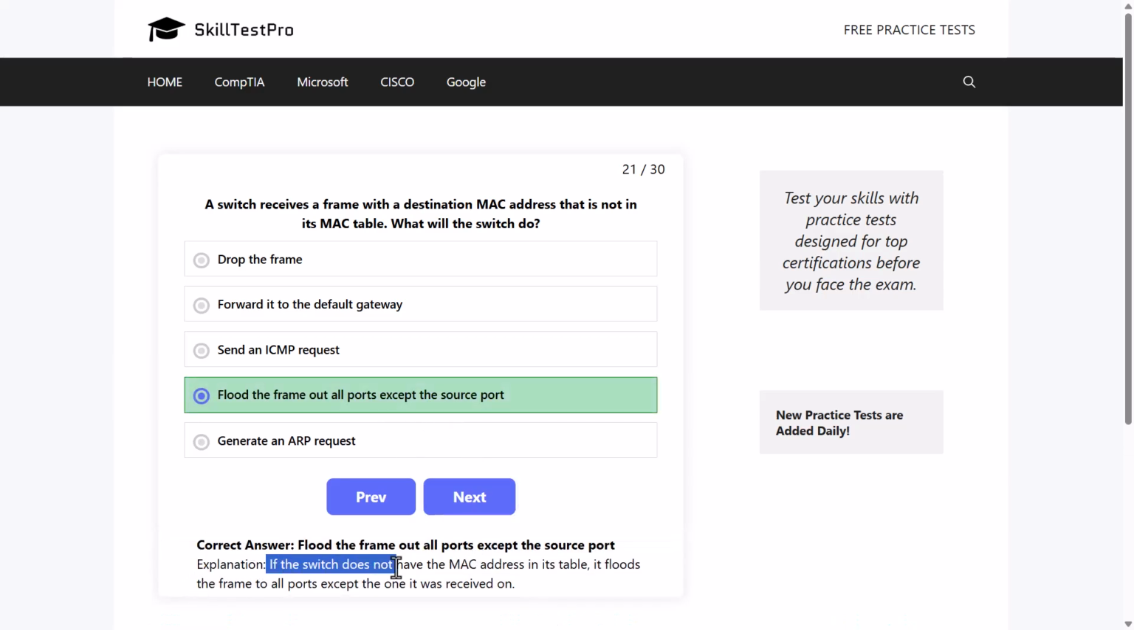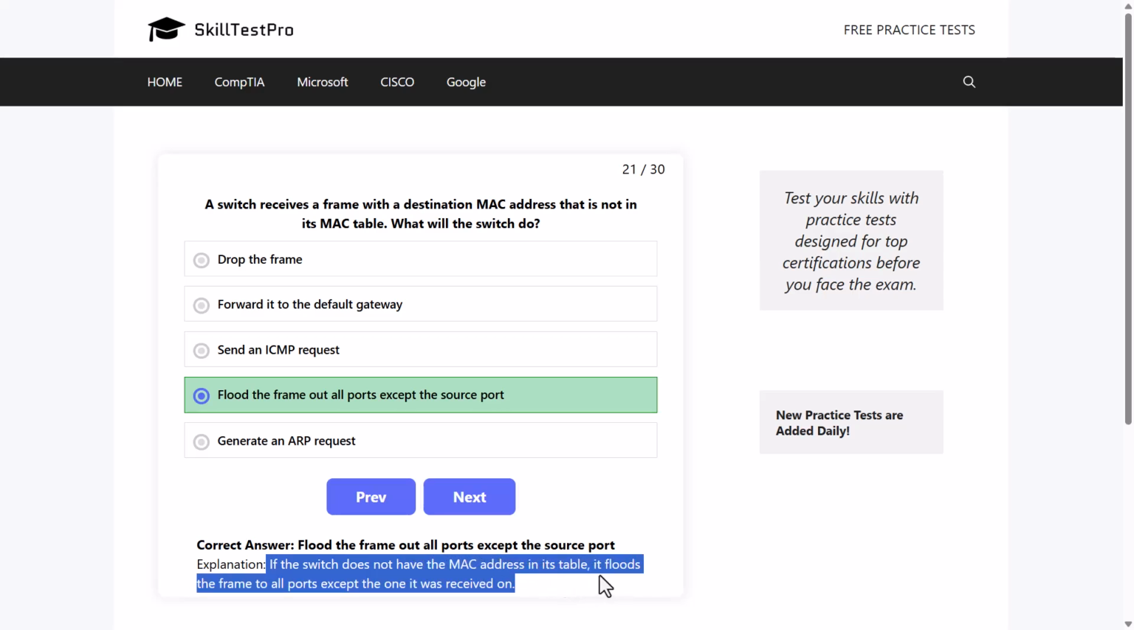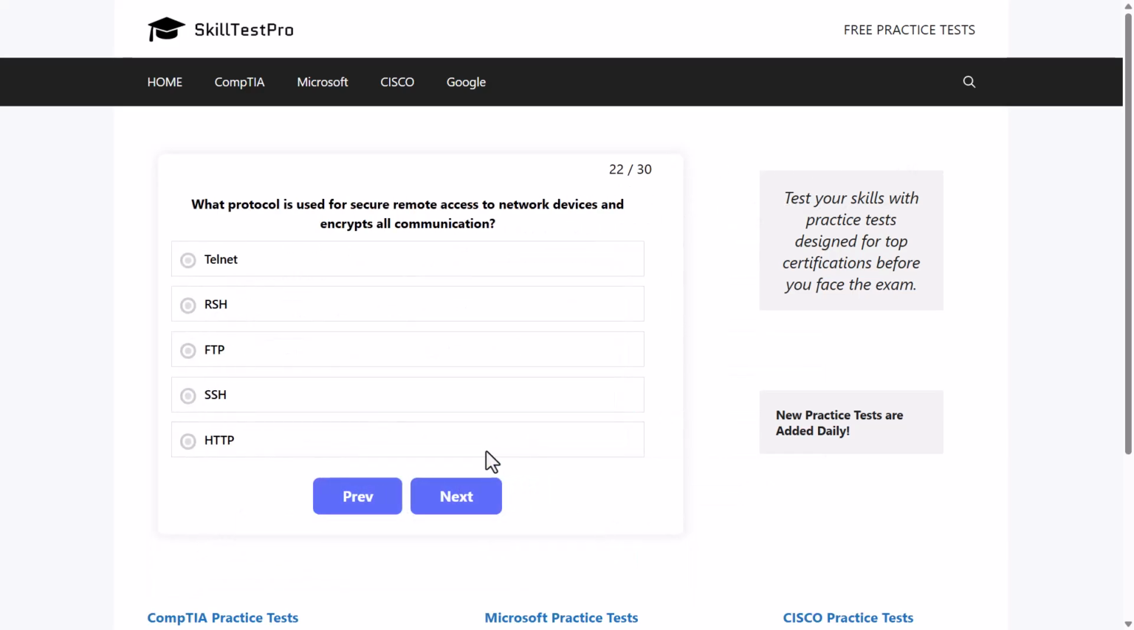And if the switch does not have the MAC address in its table, it floods the frame to all ports except the one it was received on. So this is pretty much the broadcasting.